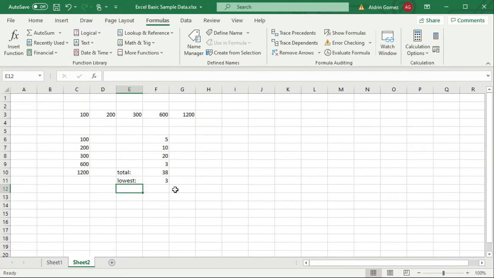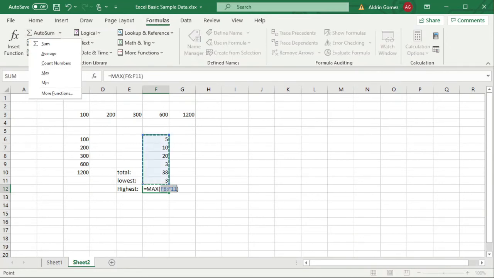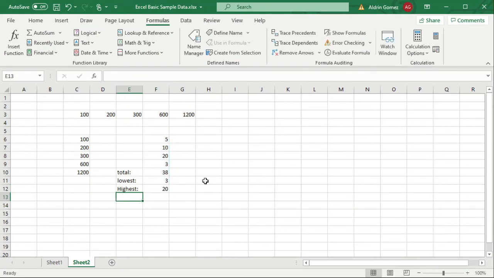Okay? How about the highest? How can we find the highest? In Formulas, we find the maximum. It says F6 to F11, but again, it should only consist of F6 up to F9. So we now have here the highest, which is 20. Okay, so that's it. Let's go back now to our example.